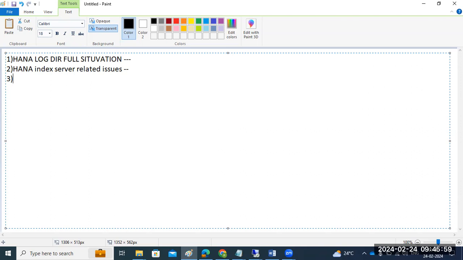But for every reason, there is a HANA trace directory at OS level, right? Everybody knows this one. Go to the trace directory, check the log files, and you can see what's happening in the system. All kinds of things we can see there. So these are some common issues: log directory full situations and index server crash related situations.